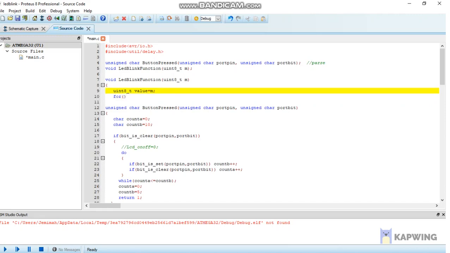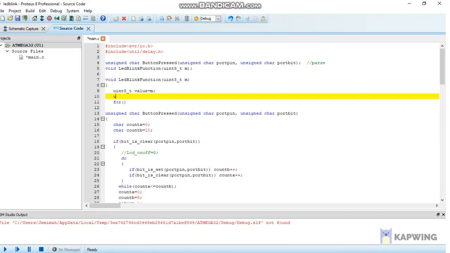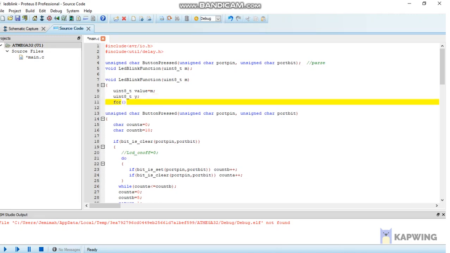Actually, I also need another variable, a uint8_t y. This is what we are going to use as a control variable in our for loop, like we used i the last time we did it. y should always be less than value.